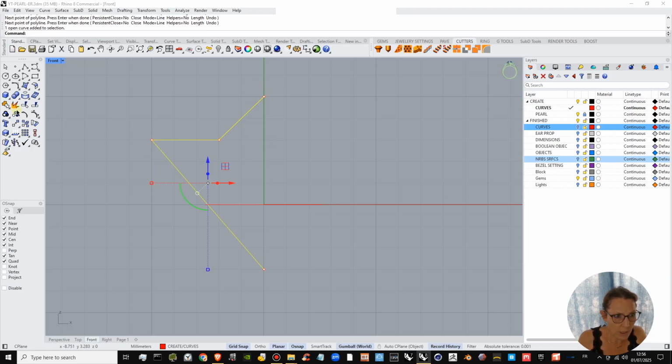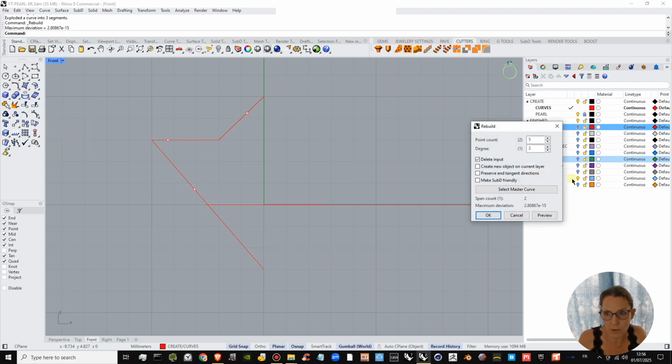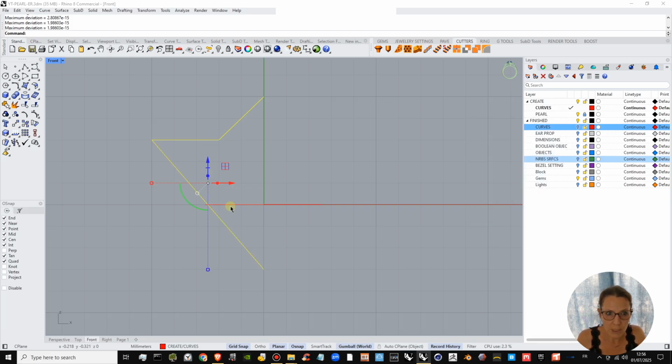And again, same treatment, just explode those lines, and again we are going to rebuild that, this time with only 4 points and a degree 3. And now I can change the shape of my curve. I'm going to take the grid snap off. Can bring that down a bit.